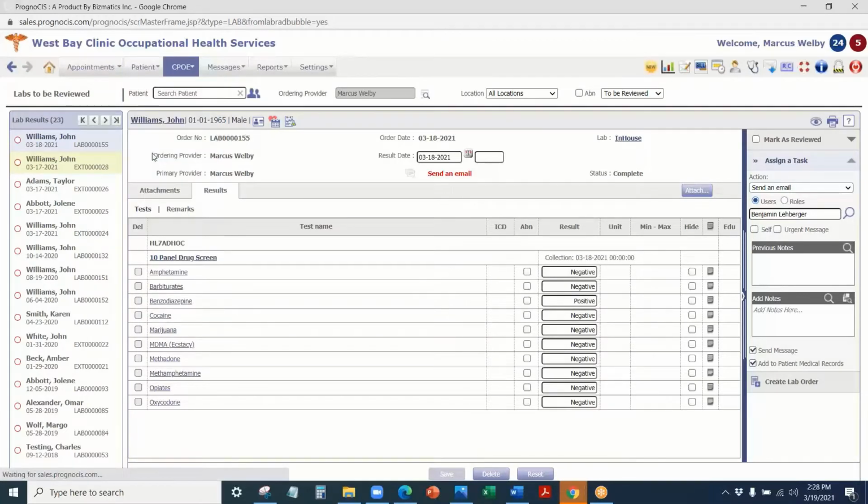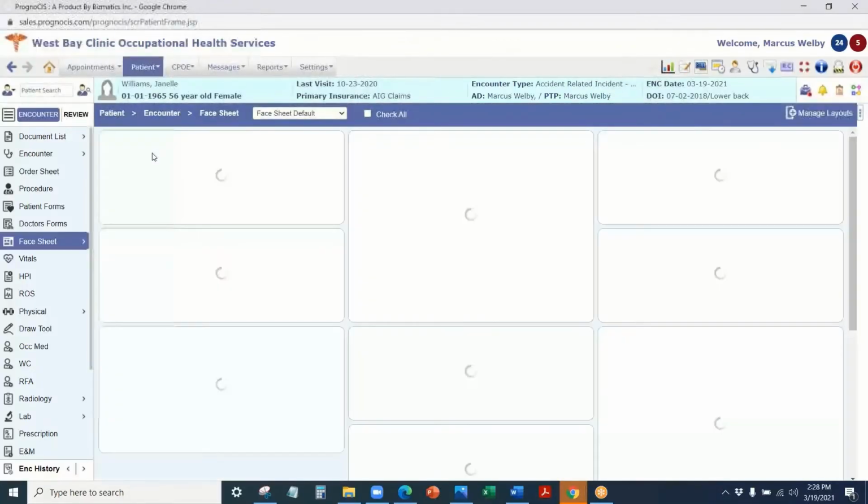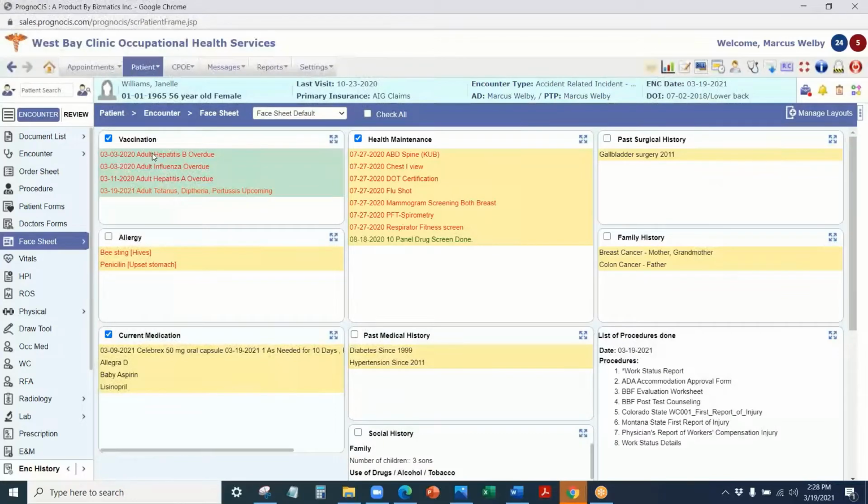I think just to be clear, you can interface with an external lab, right? Like LabCorp, Quest. Correct. And we can. Okay, perfect. Yes, we've interfaced with about 120 labs, I believe. And LabCorp and Quest are top of the list for sure. Most of our clients are interfaced with one of those.